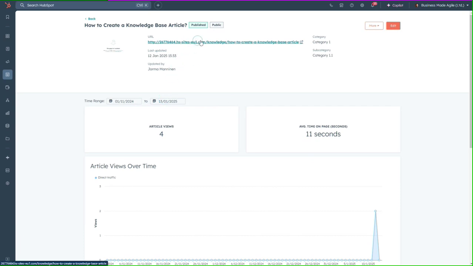And then this is the URL address. I'm using the trial account, so that's why this domain address is funny looking. But when you actually start using it, it will be modified to your business domain. Here you can see that this article belongs to a category and subcategory. These you can define yourself. You can rename the categories as you like. When it was updated and by whom.